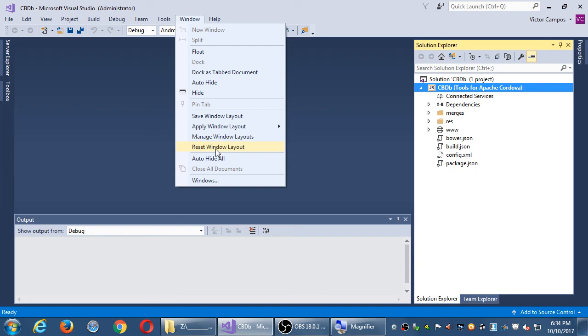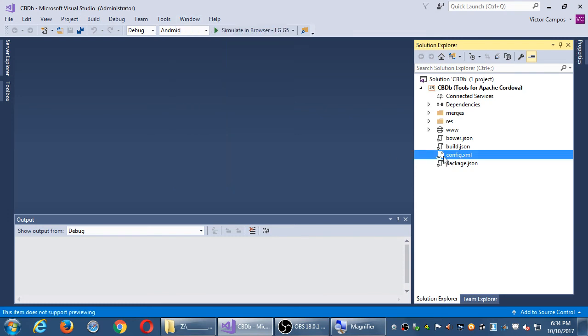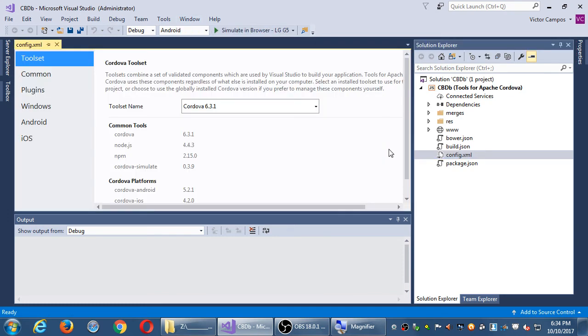We're going to set up a few things in our config.xml file. We don't need to work very much with the config.xml file except at the beginning of the project. And also, it's a good idea one more time before we publish it to the App Store. So let's double-click the config.xml file. Toolset, nothing to change there. You can leave that.